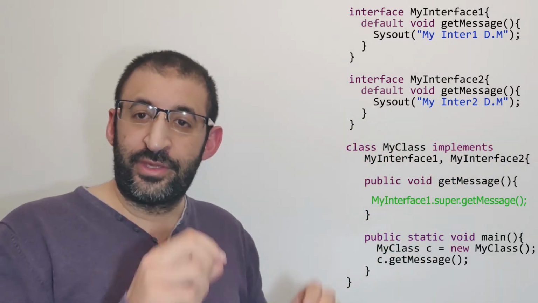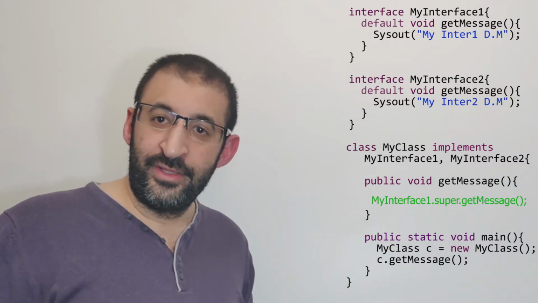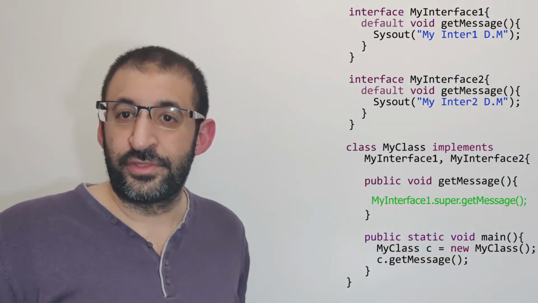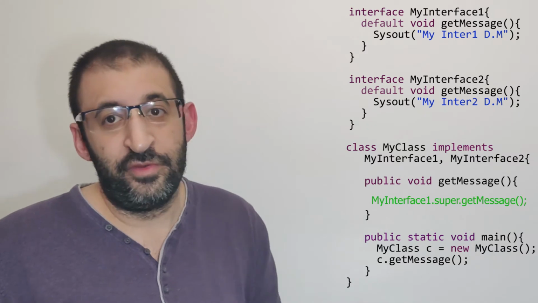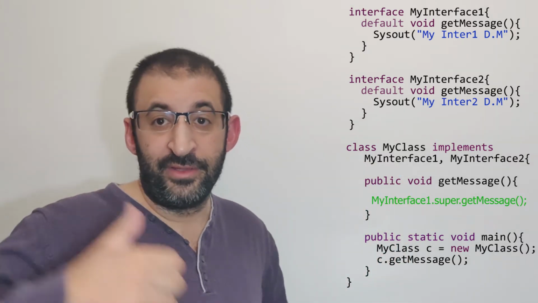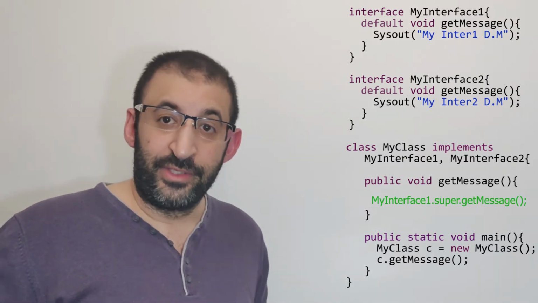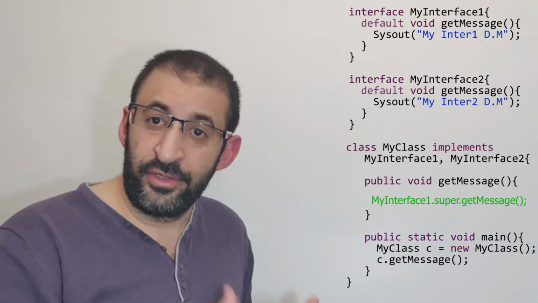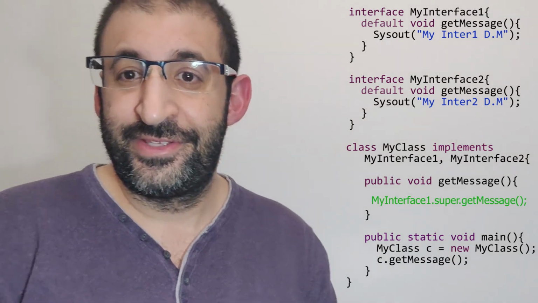After this, you will add the keyword super and the method that you want to use. For example, if you want to use the method getMessage from interface 2, here what I will do is my interface 2.super.getMessage. It's so simple like this.